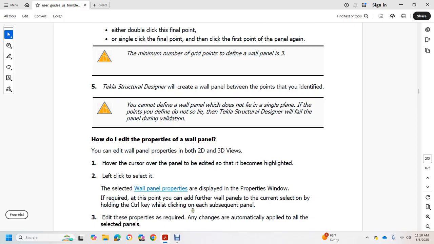How do I edit properties of the wall panel? You can edit wall panel properties in the 2D and 3D views. Hover the cursor over the panel to be edited until it becomes highlighted. Left click to select it. Select the wall panel properties panel in the property window if required. Then add further wall panels to the current selection by holding the Control key while clicking on each subsequent panel. Edit the properties as required. Each change will be automatically applied to all of the selected panels.